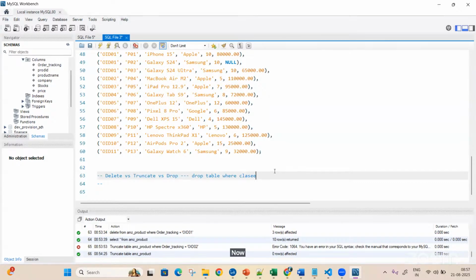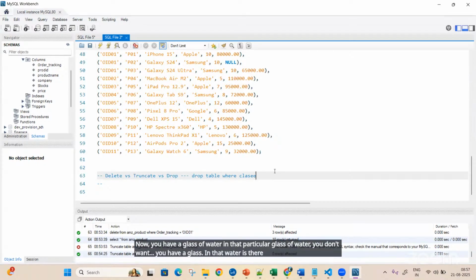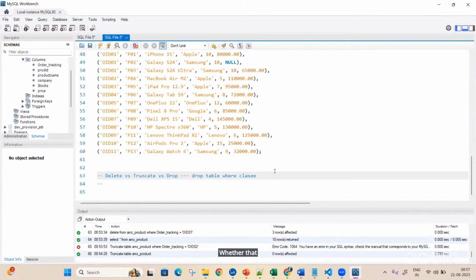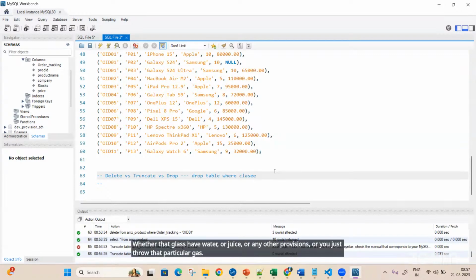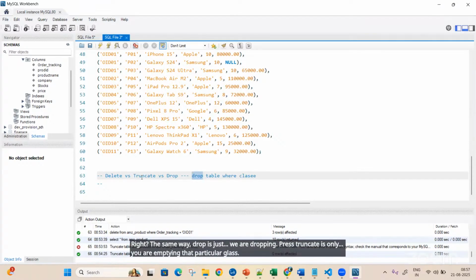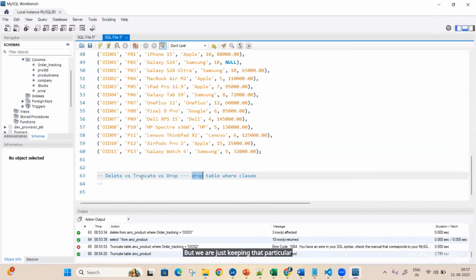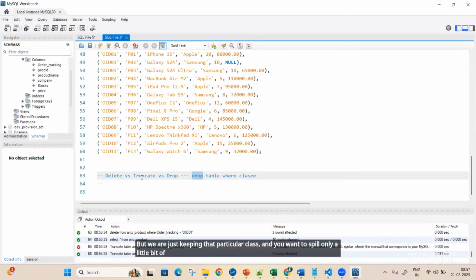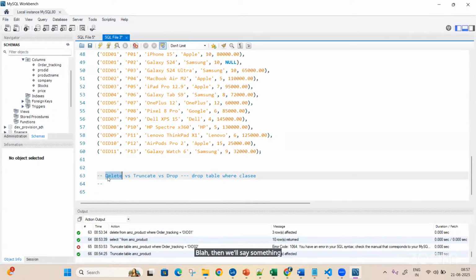Now you have a glass of water. In that particular glass, what is there you don't know. You just want to throw that particular glass. Will you check whether that glass has water or juice or any other beverage, or you just throw that particular glass? You just throw, right? The same way, drop is just you are dropping. Whereas truncate is only you are emptying that particular glass, but you are keeping the glass. And if you want to spill only a little bit of water from your glass, then we'll call it the delete command. Are we good?